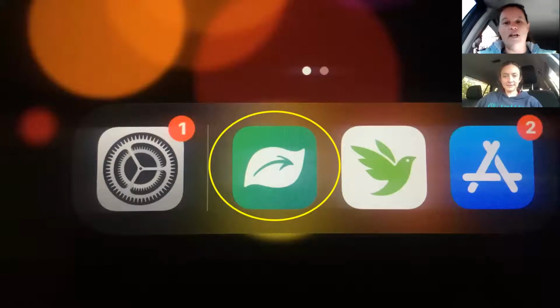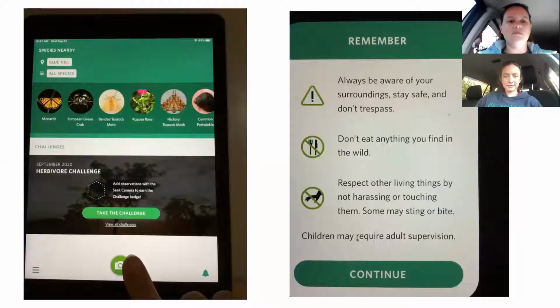So you click your little green leaf here on your iPad, and you go in, and your home screen is going to look like this on the left. It's going to show you nearby species from where you are. They always have really great challenges and things that are going on, which can be really, really fun to do with your student, your home learner, whatever's going on there. And you also can just do your own nature identification.